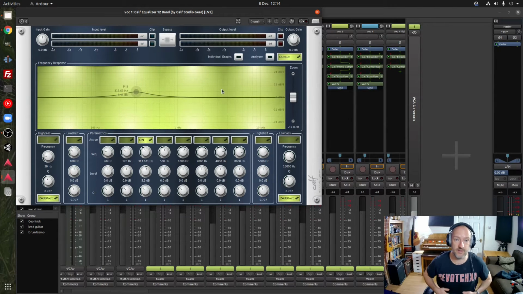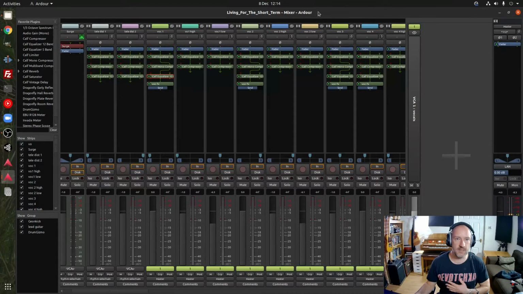Again, it's not like I know that I've got to boost my vocal at 300 hertz because that's the character of my voice. There's nothing like that. I listened to it and fiddled about with it. It's like, that sounds better. I'll do that. So that's the setting.